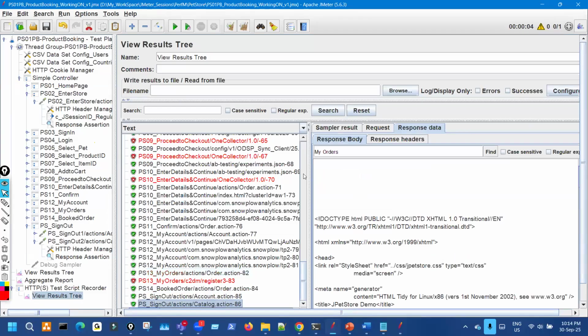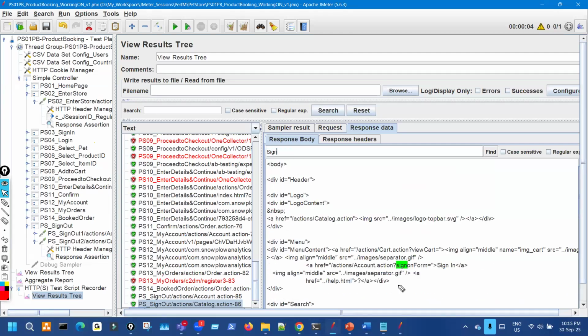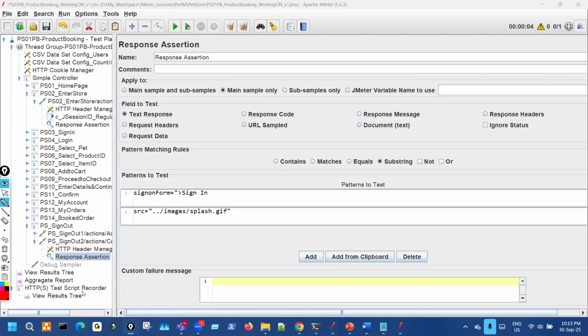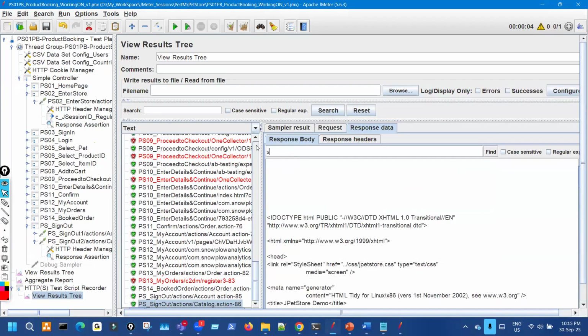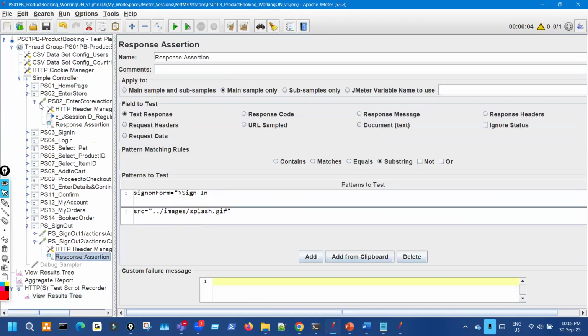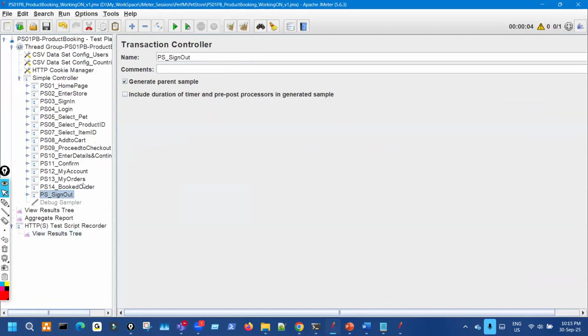So you can verify the sign in code. And see here, sign on form sign in, right? So that is what we have: sign on form sign in. And S plus image name is S plus dot GIF. So in this way we added the assertion.